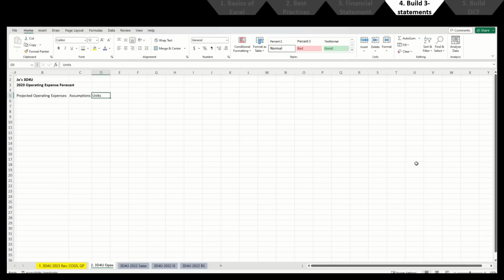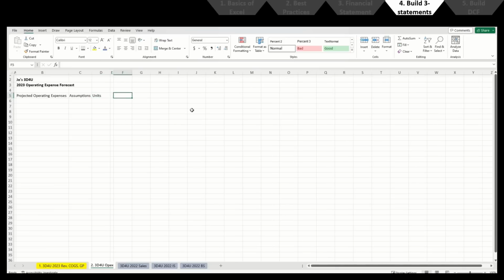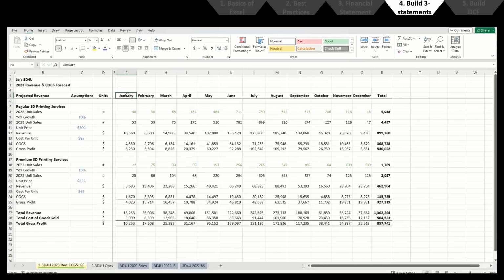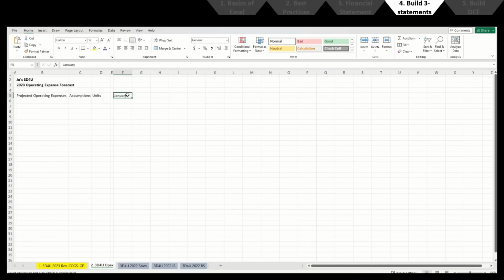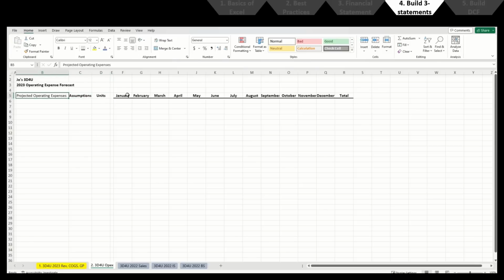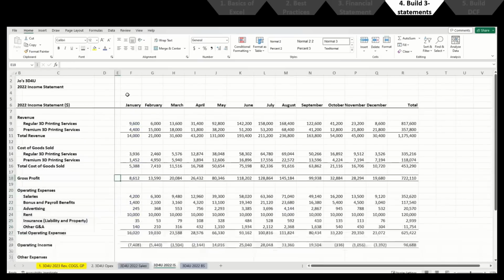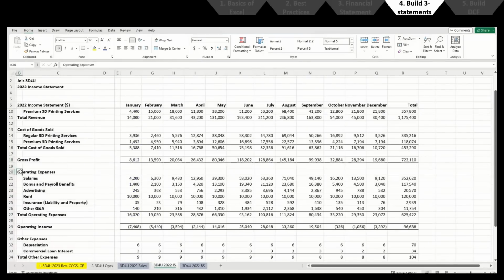And I am going to put a narrow blank column after that to put a gap between where the labels end and when the numbers start. Then after that, we'll have the months start from January to December, and then a column for total. After the header, we can start listing the operating expense line items. Let's go back to last year's income statement and grab that list and copy and paste it here.